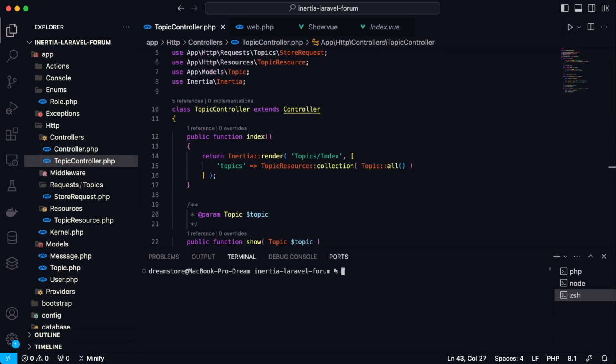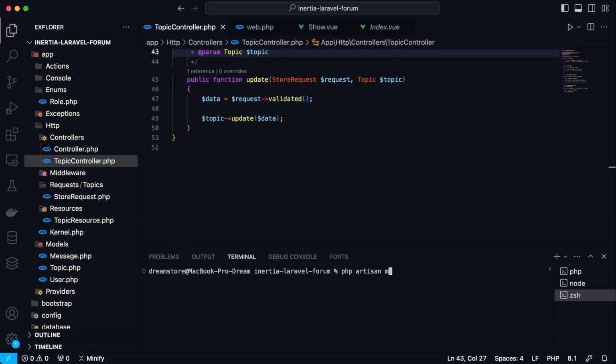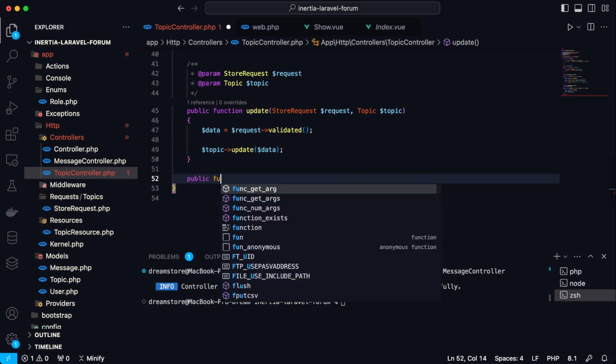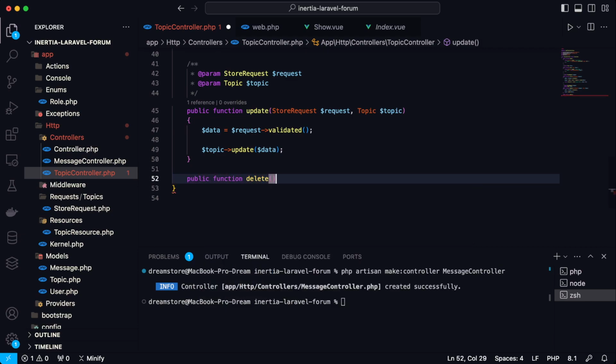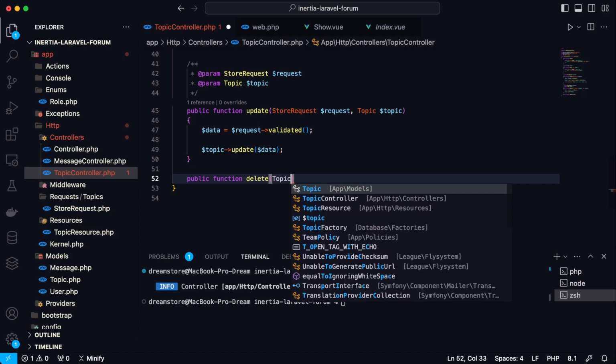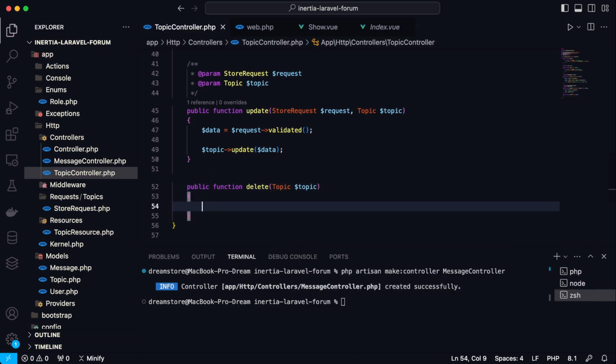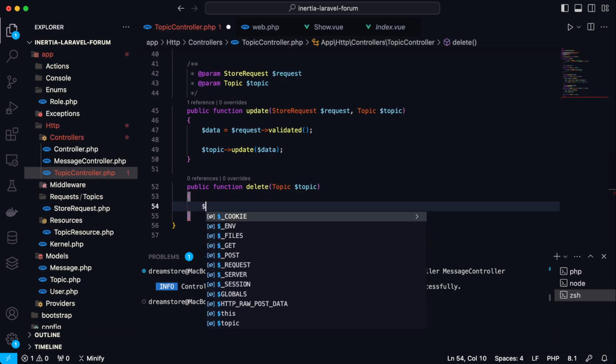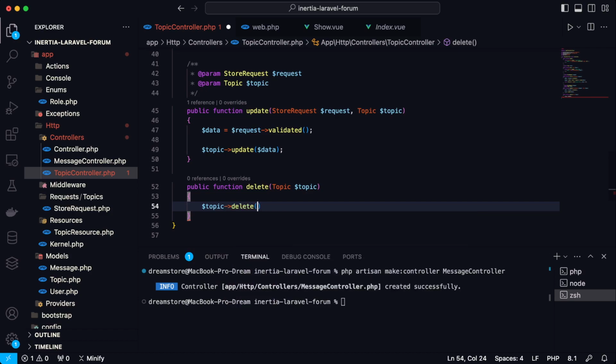Okay, so first let's create a new controller with PHP artisan, the message controller. But I forgot about one important function that we will need to create here, and this is the delete function. So let's first do that. We are going to get the topic ID in the URL, so that's the reason why I'm creating the topic variable here, as we did in this route. It will be a really simple operation. We just type delete, and I think that's all that we need.